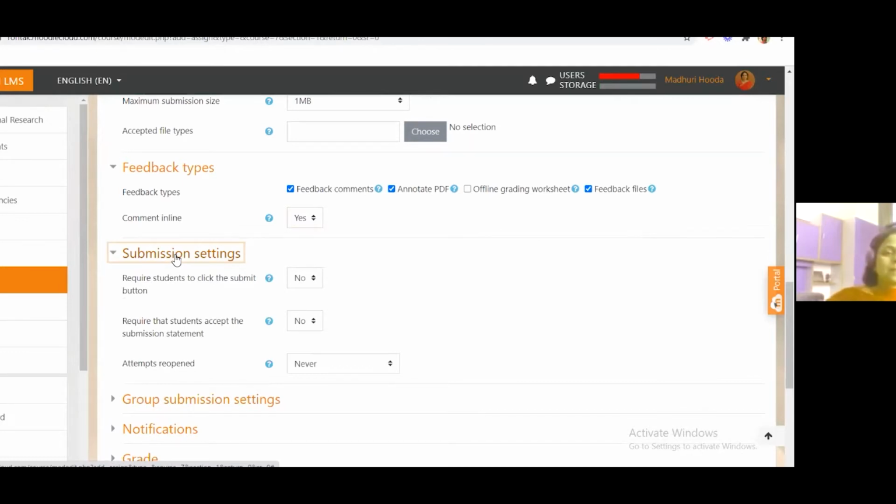First is, if you are clicking on yes, require students to click on the submit button. Then students are uploading their assignment. Then Moodle will ask them to click on the submit button. Otherwise it will be automatically submitted, but it is good to click on yes, so that they can ensure that they are submitting the right assignment.